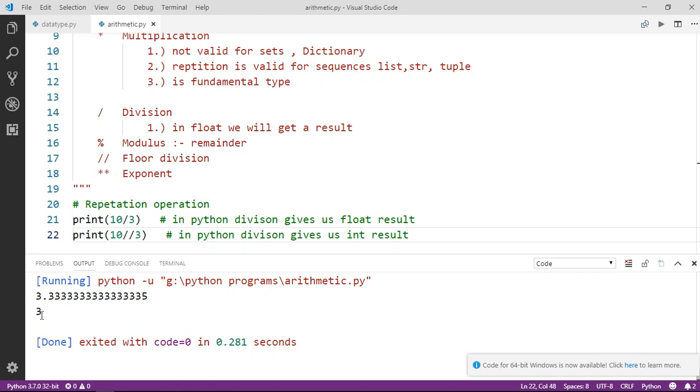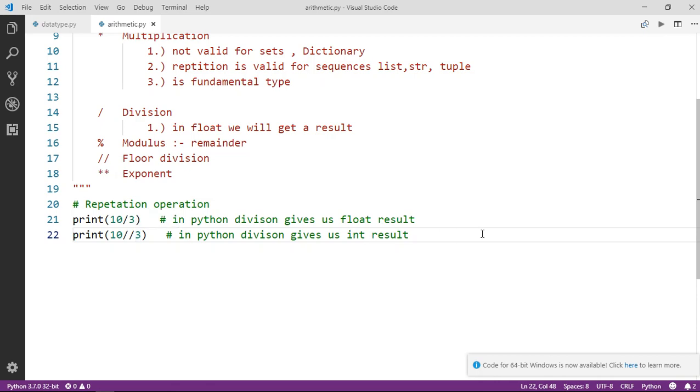Okay, the result we are getting is an integer. So this is the new thing in Python, the floor division. Then one new operator in Python, friend, is exponent. So what is exponent? Actually, friend, exponent is used to calculate the power of a particular number.